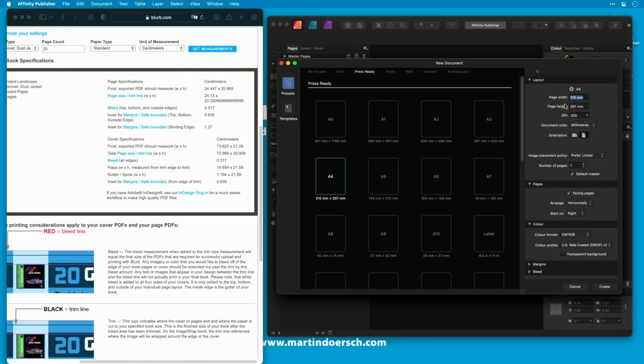And now I can go in and just create the page width. Here you see my page width is 24.447 centimeters. So I will change here to centimeters and just paste this in, 24.45 centimeters, and 20.955 for the height, 300 dpi for sure, and that's okay.